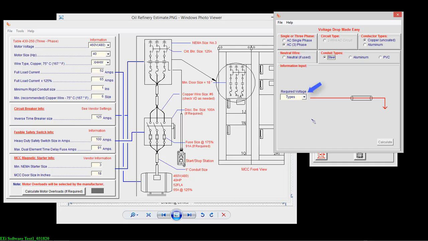Again, we're asking for the voltage, and it's going to be 460 because this is a motor. And for the type of conductor, we can start with a number 6 for demonstration purposes. And again, I know that this is 750 feet, which I've already estimated. For the motor, the necessary amperage is full load current, which is 52 amps.